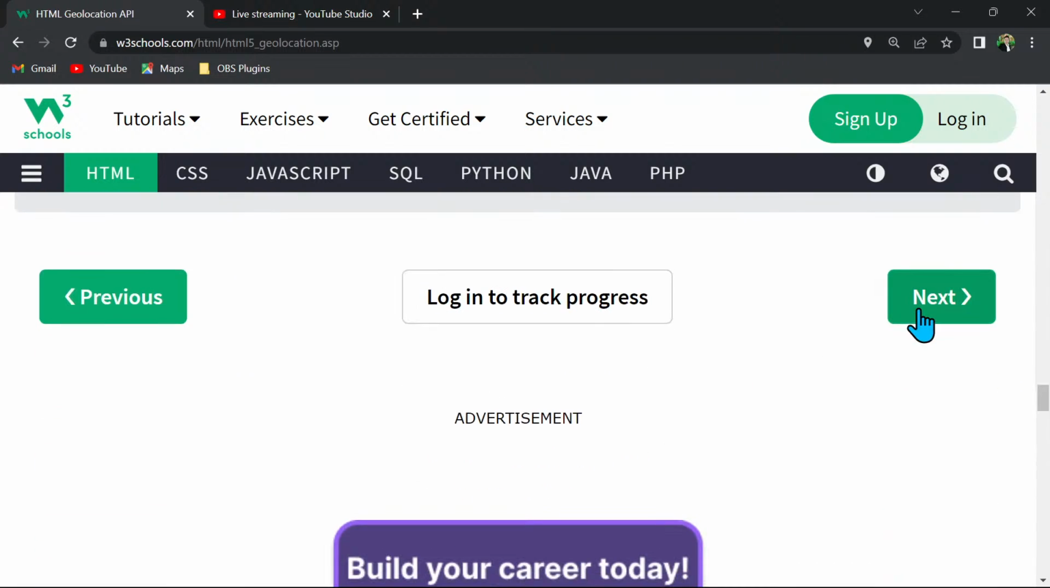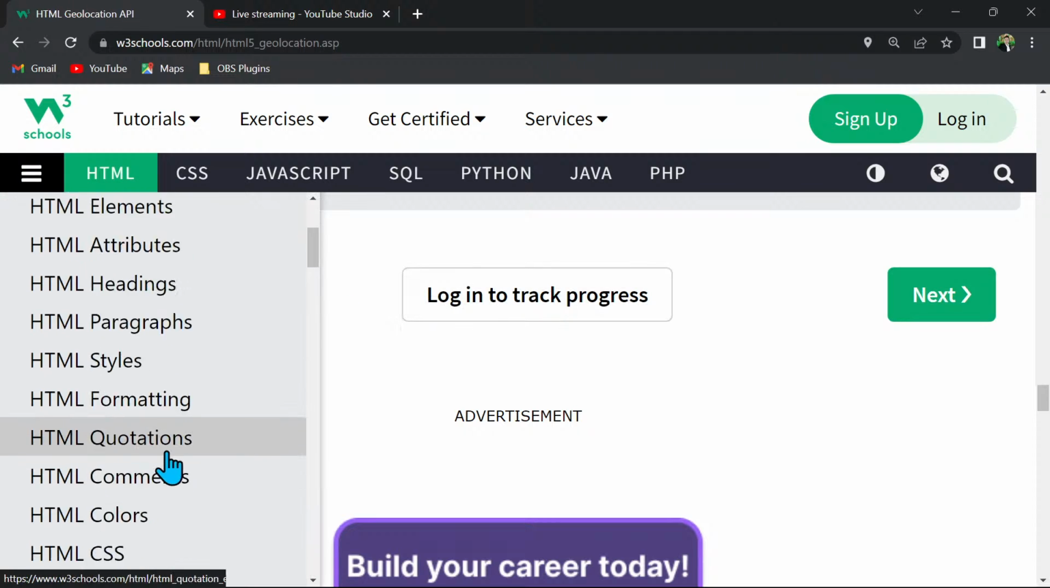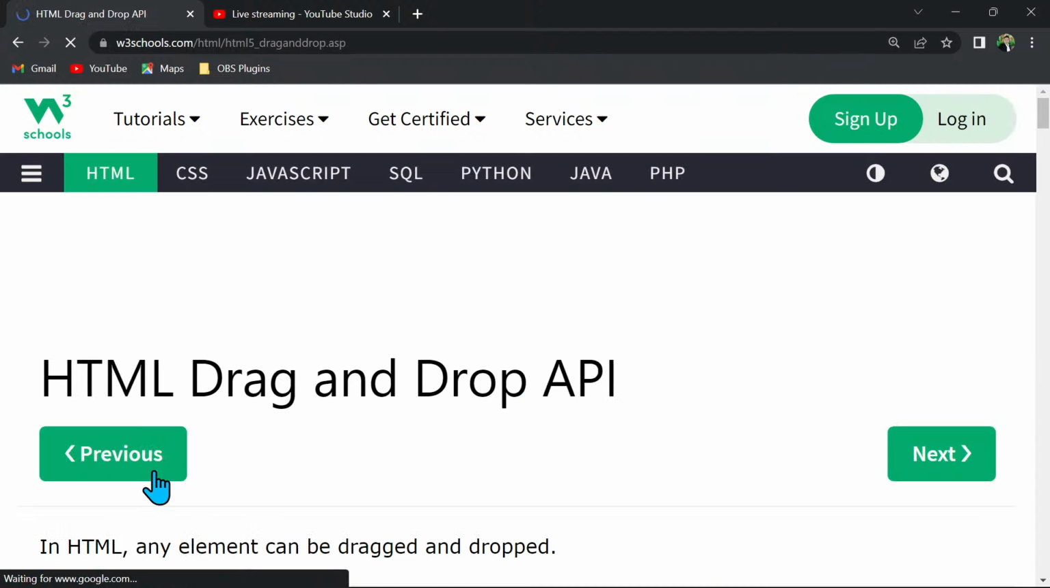Okay, so the geolocation chapter is over. Now we will move to the next chapter, and what we have next is the drag and drop API.